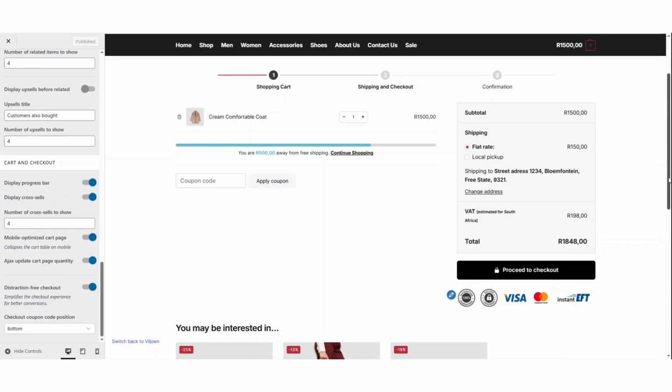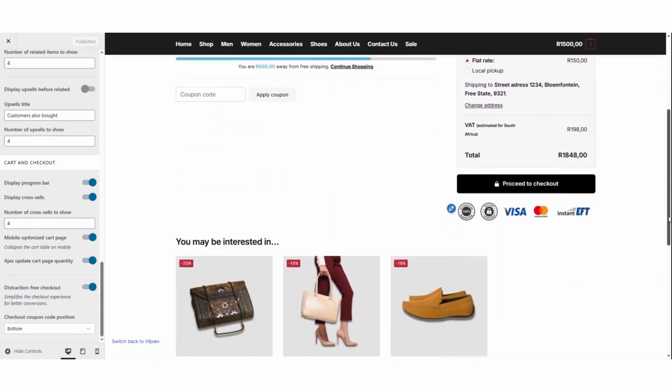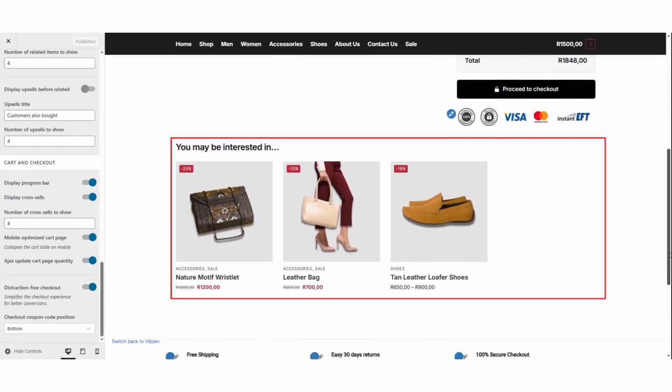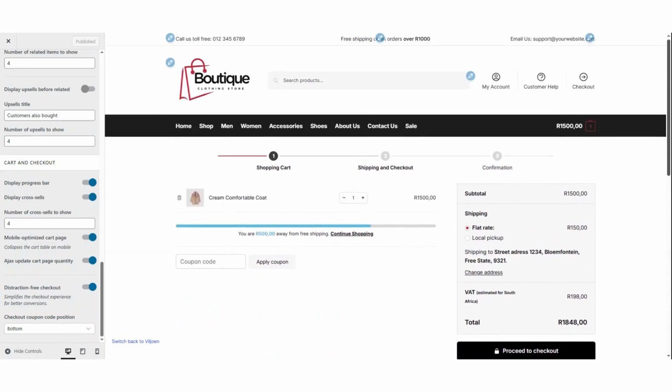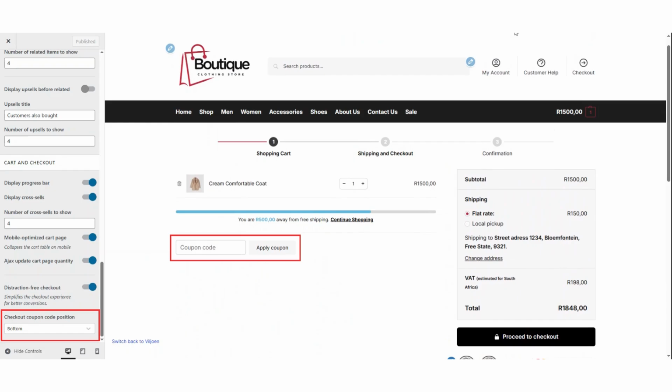You can also enable or disable cross-selling, which can be set when you upload a product to boost the average order value. You can also display the number of products you want to show in the cross-sell section. You should make sure that both Mobile Optimized Cart Page and Ajax Update Cart Page Quantity are also enabled. You should also enable Distraction-Free Checkout, which helps boost conversions, and leave the coupon code at the bottom.